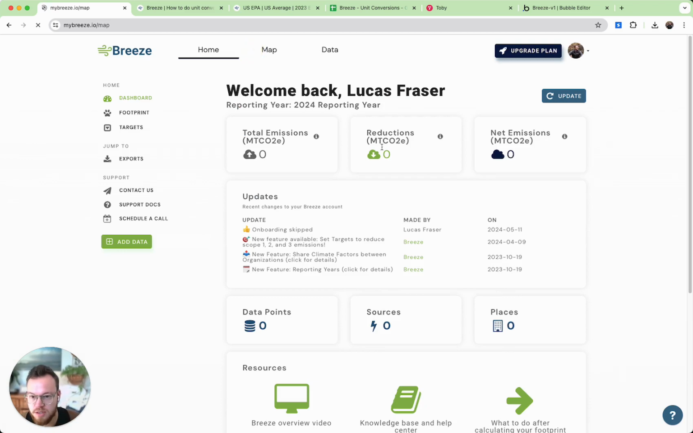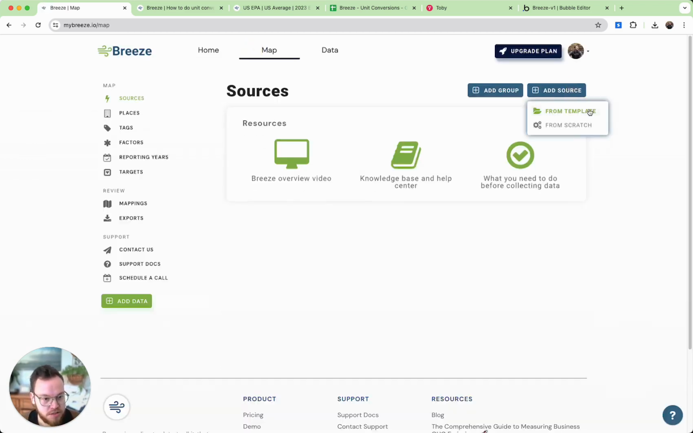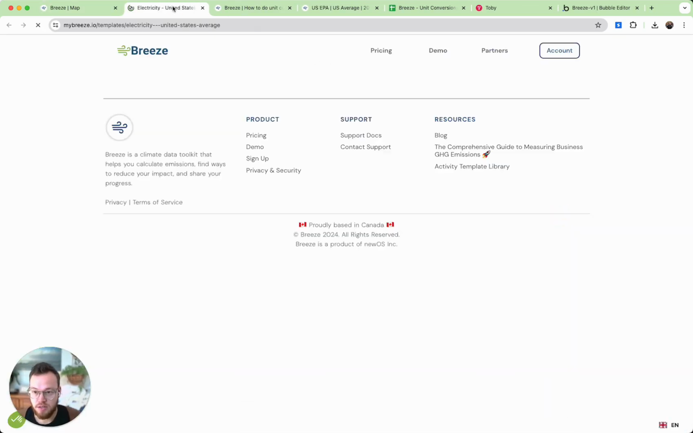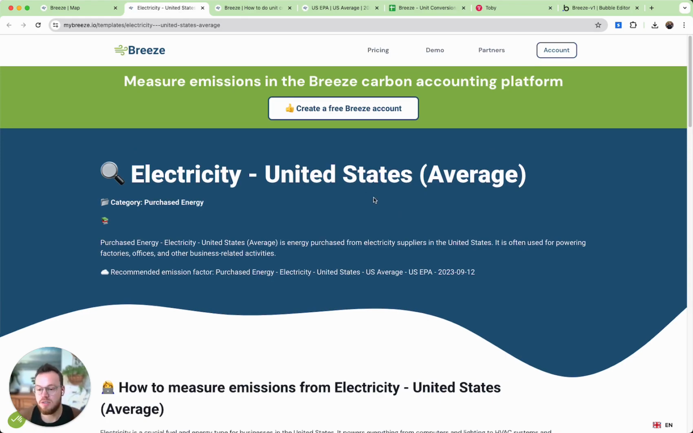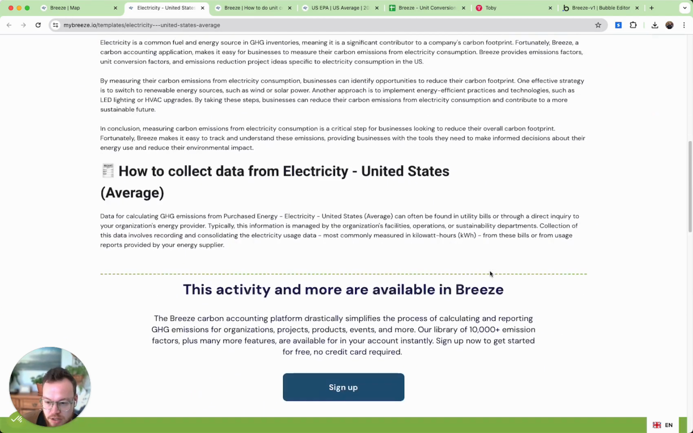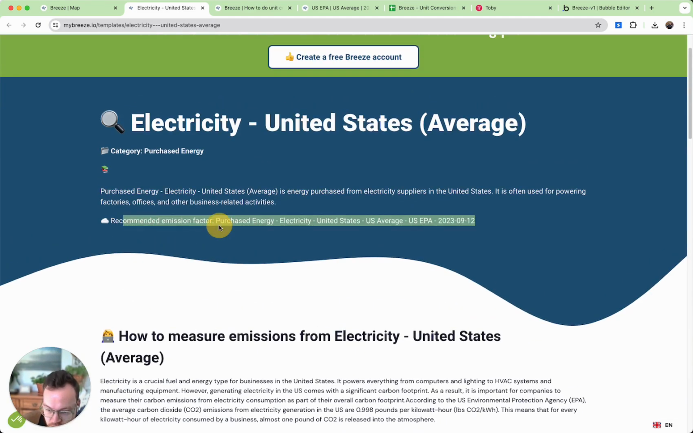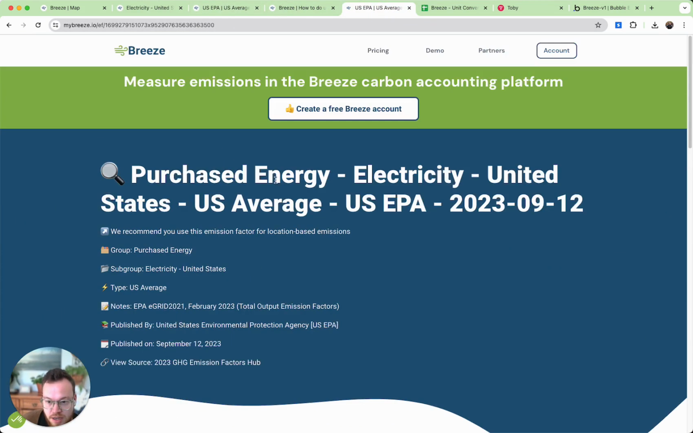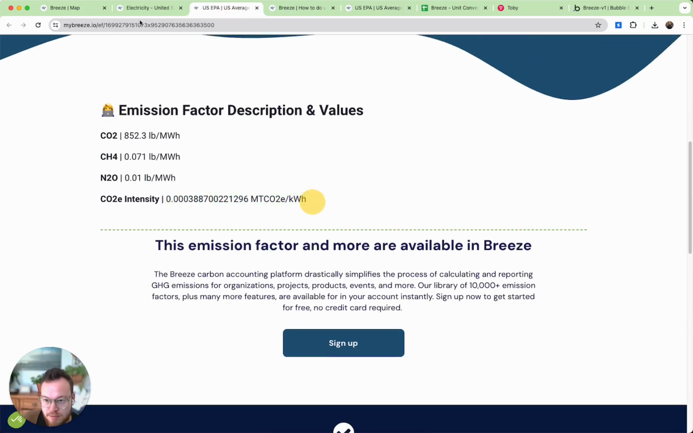A couple announcements. We come to the map page, add a source from a template. Let's go Electricity United States average, just to confirm that this is the correct one. We can open up the dedicated source template page. This will have a bit of a description of what's going on here, as well as which emission factor is in use on that one. If we jump to this, you can see that it is the same emission factor here. Exactly the same page, exactly the same value.